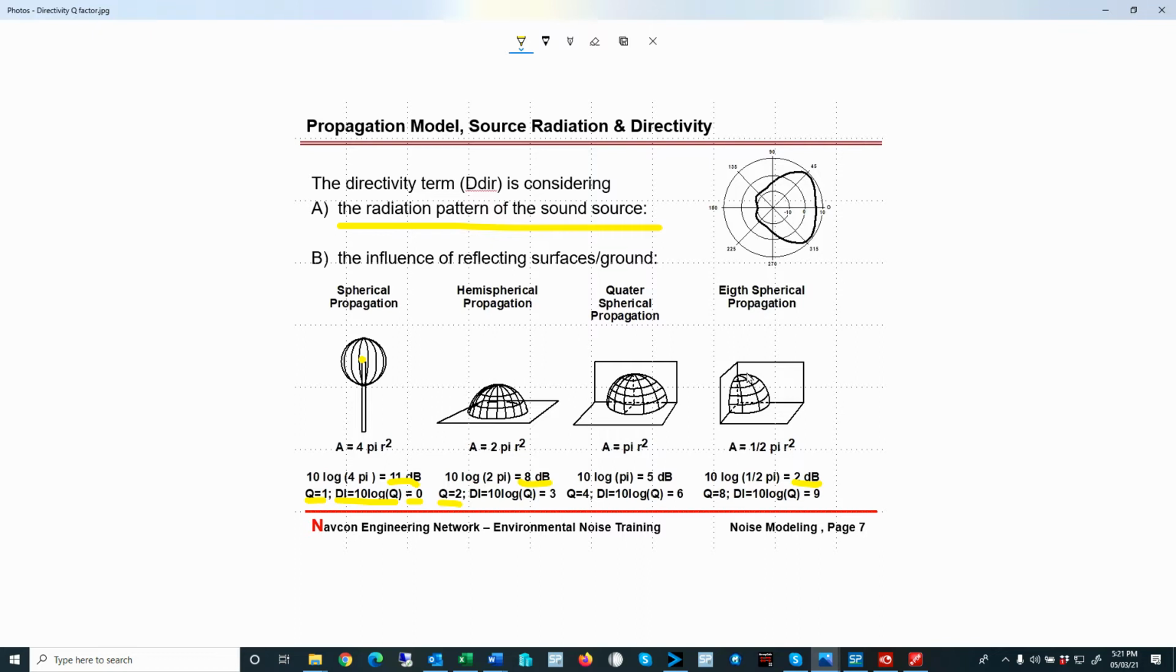So again, those are some of the corrections that you have available. That's not really a directivity. That's basically a change of the radiation just due to the geometry of the source being off the ground, on the ground, next to a wall, or close to a three-dimensional wall or three-dimensional corner.